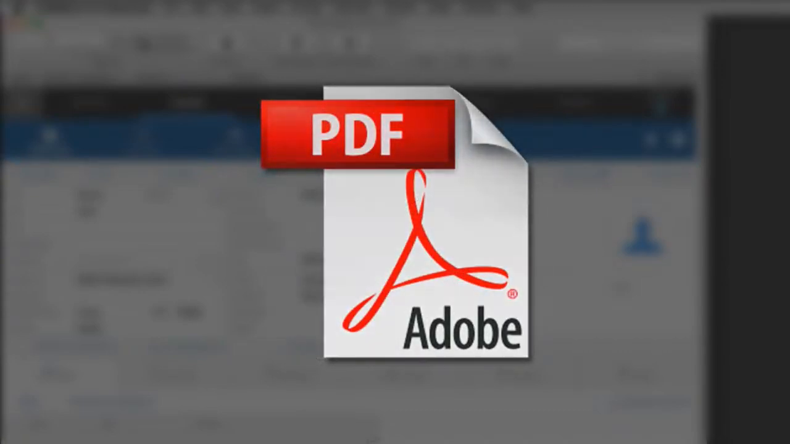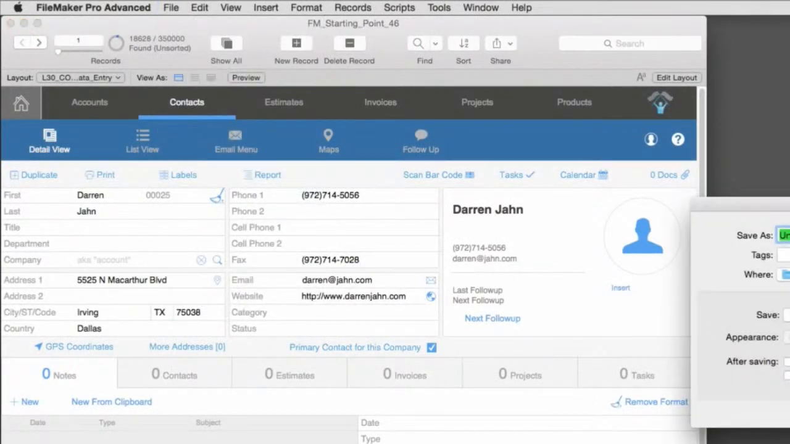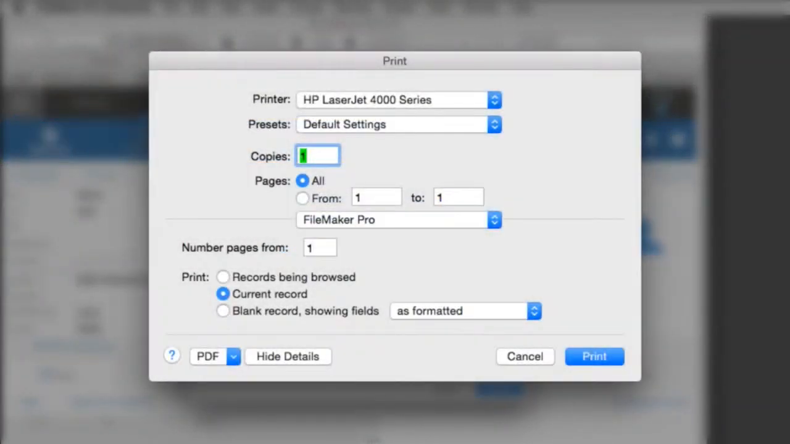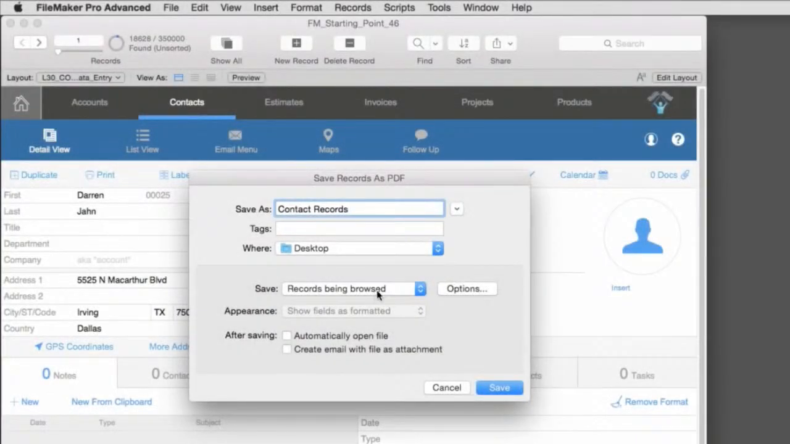So you could actually go Save as PDF right here. And this will save the current record as a PDF. And this gives you several options. We can save the records being browsed in the found set, the current record, or a blank record. So this is basically the same sort of setup that you would have in a print dialog. This is basically where you're printing the layout. But instead of printing it to a printer, we're simply printing it to a PDF. Pretty straightforward. In fact, we'll cover PDF generation in more detail in another video, but I wanted to mention this right here.